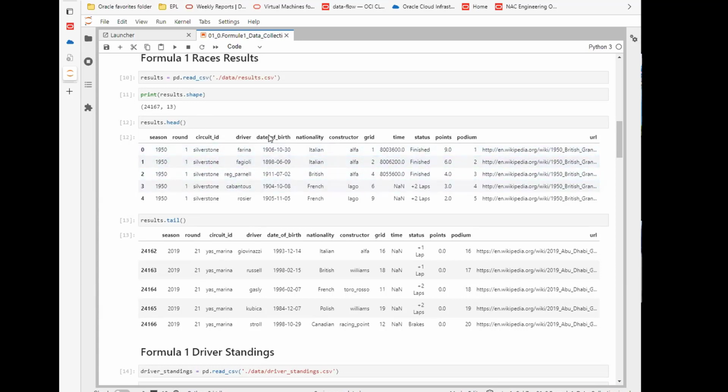These were the drivers. We actually have their dates of birth, their nationality, and their constructors. A constructor is essentially the owner of the car, the person or the team that creates the car itself. They build the car specifically for F1 racing. We see what their grid start position was, their time, whether they finished, how many points they received, and their place on the podium. A key thing to keep in mind is that points and podium are very key to the standings of F1 races.